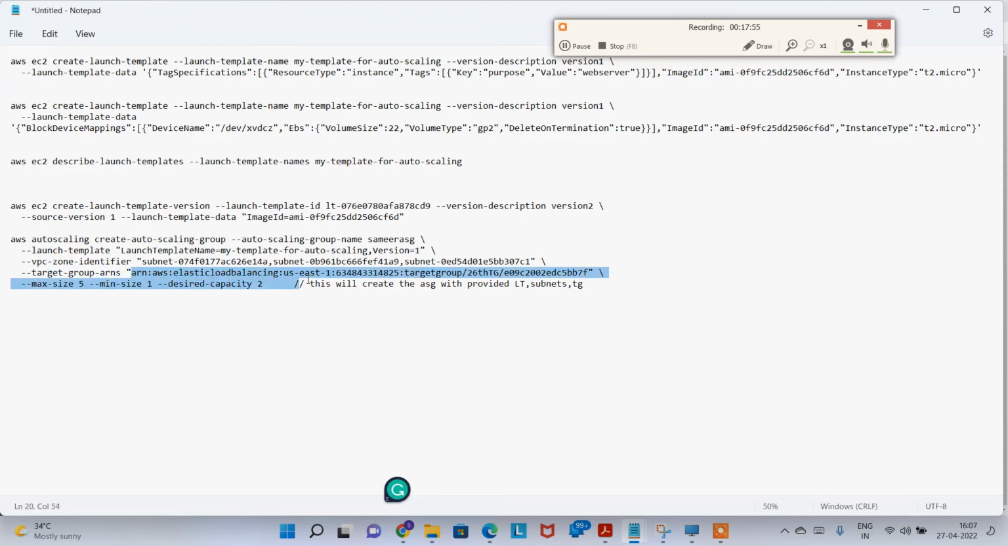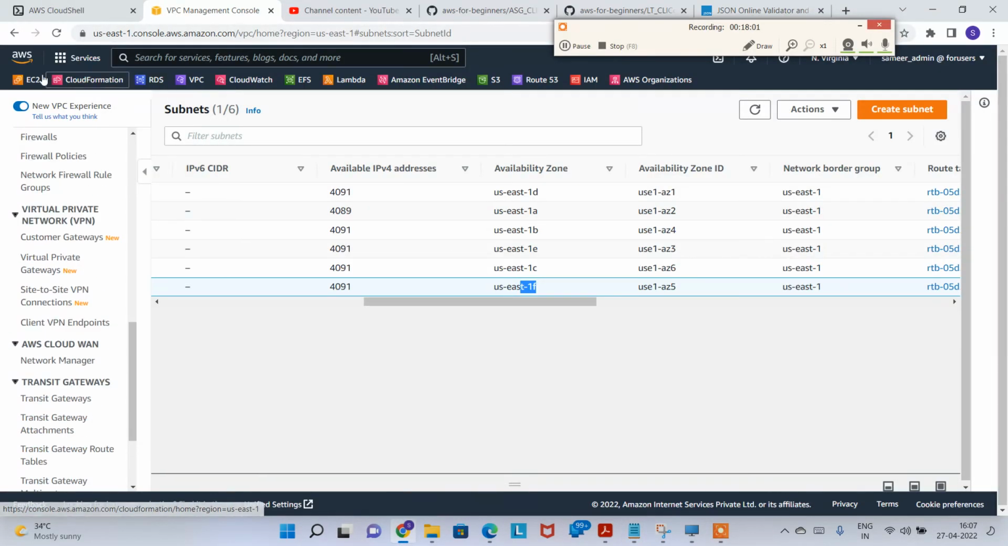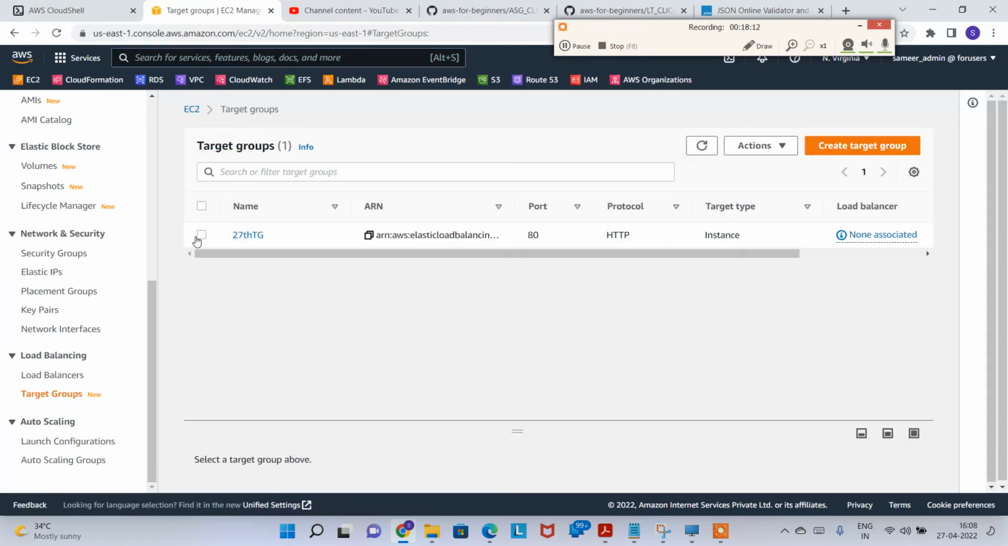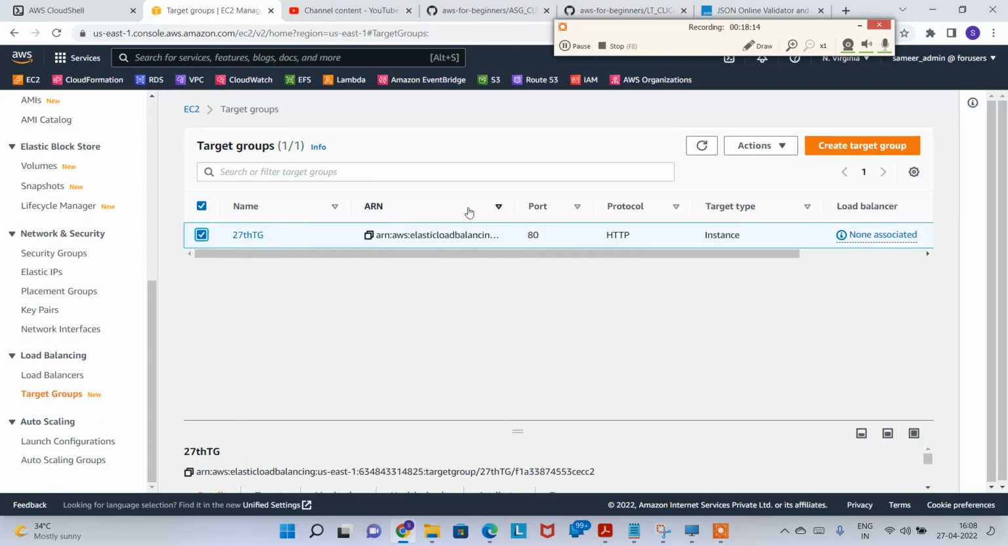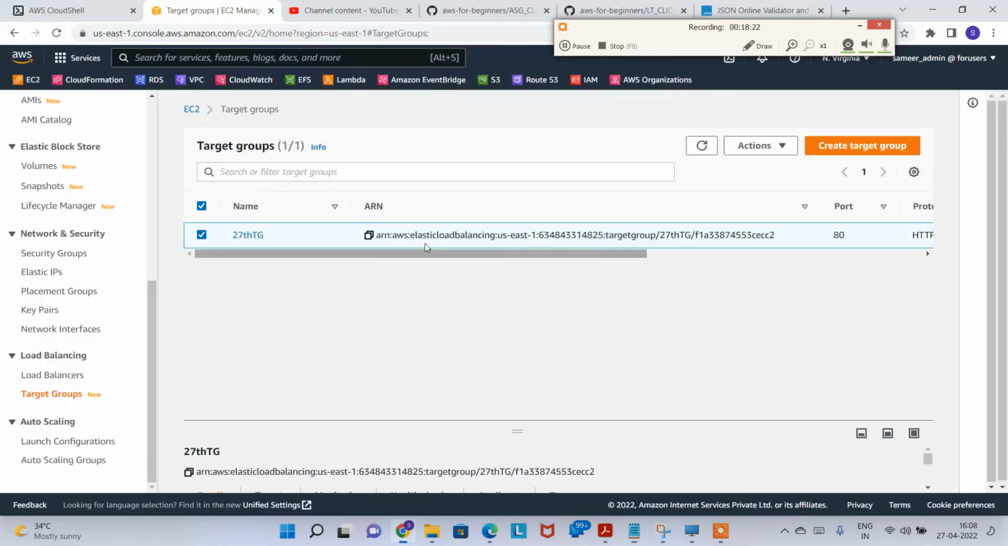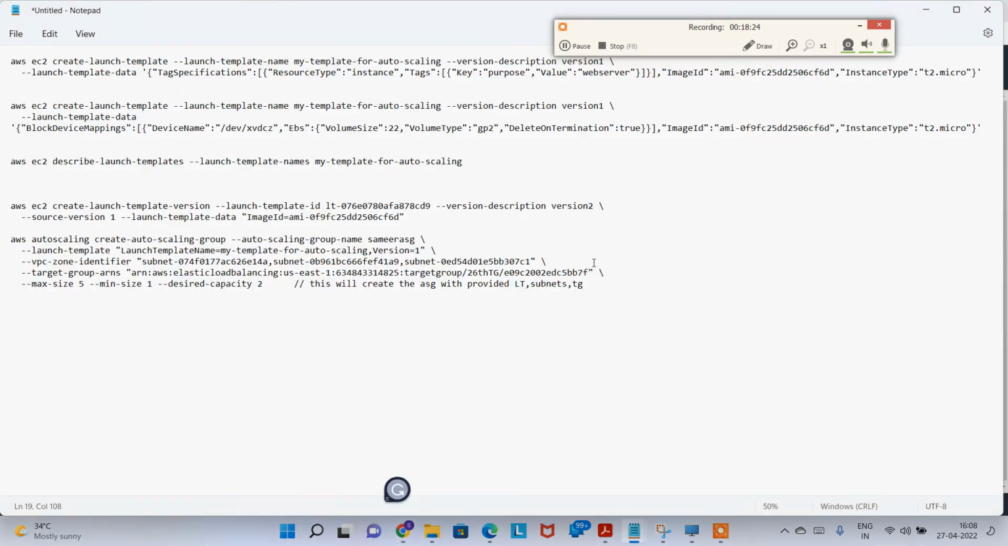Here you are saying which target group you want to add. How will you check the target group? If you click on EC2 and then scroll down on the left side, there is something called target groups. Say for example, I want this target group here. You have the ARN, which is Amazon Resource Name. Click on copy and paste it here.